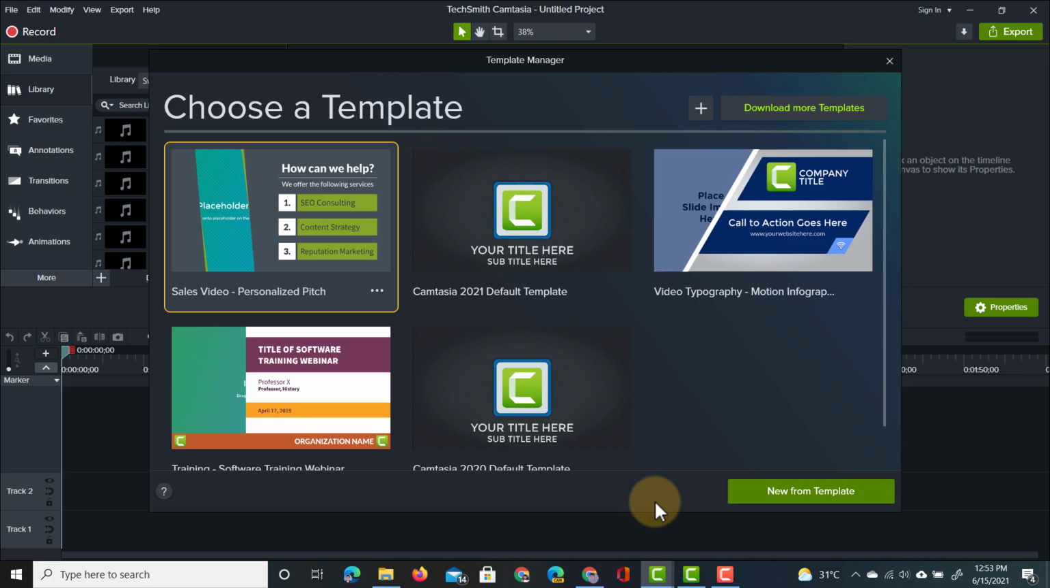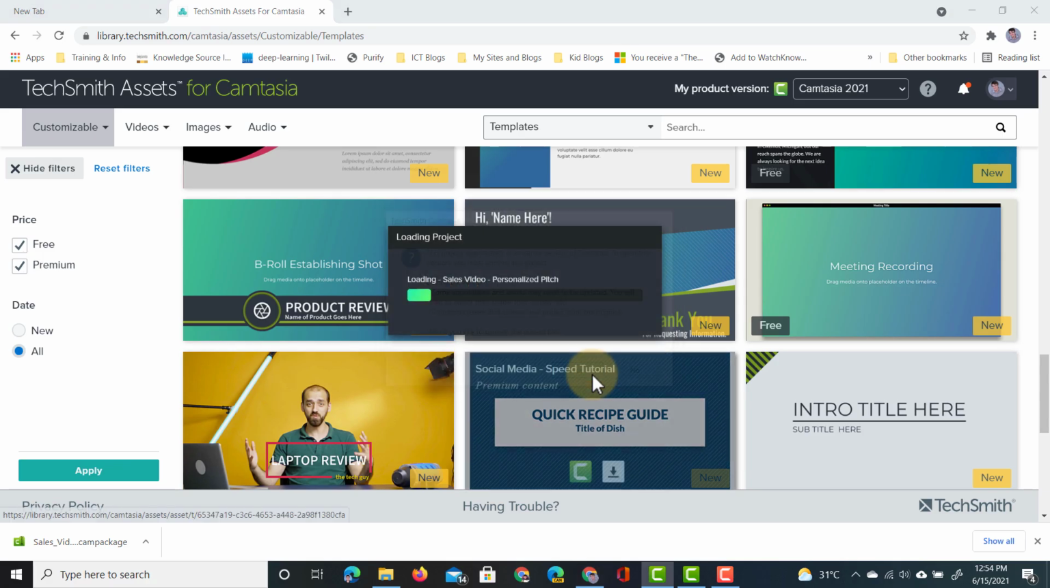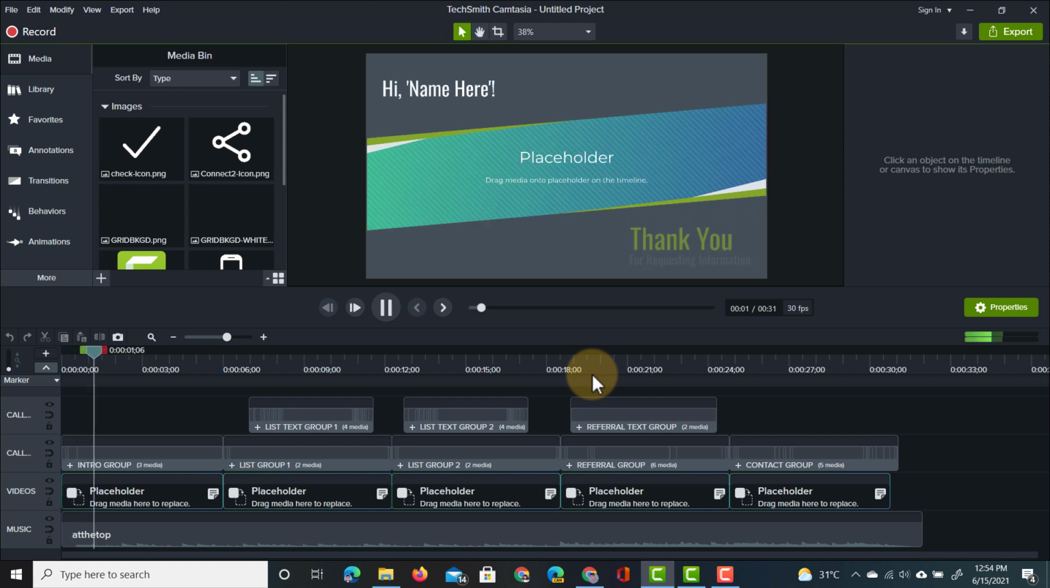And after having downloaded this, it is now part of my template selector. So you can see here that sales video personalized pitch is right there within the template selector. So let's go ahead and open this. I'm going to open this, click on new from templates. Would you like to convert this? Yes, go ahead. And here we have our project. Let's go ahead and preview this project.